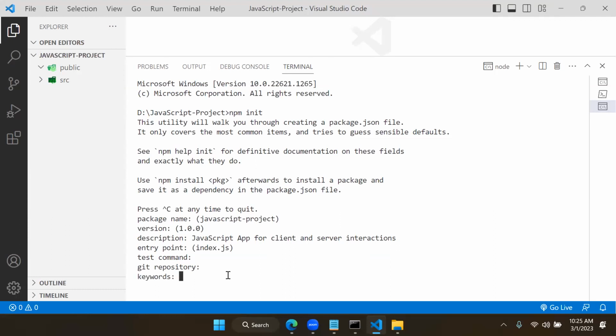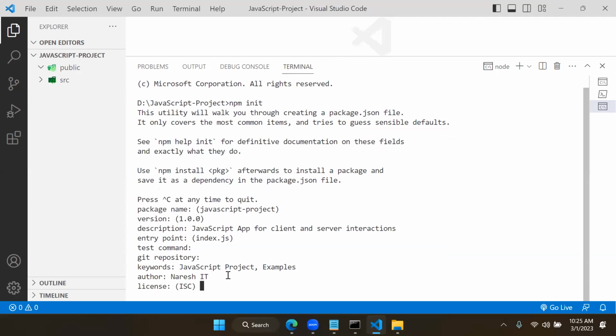So ignore this also. Keywords. What are the keywords used to search for your project? That means if it is live, then there need to be some keywords, right? Suppose I will say JavaScript project examples. Those are the keywords, something I'm giving. Next, author is something like Naresh IT, something I am giving as author. And license by default is MIT license. You have different licenses. If you are having a license, you can give the license name. Actually, later you can get an idea on different licenses, right?